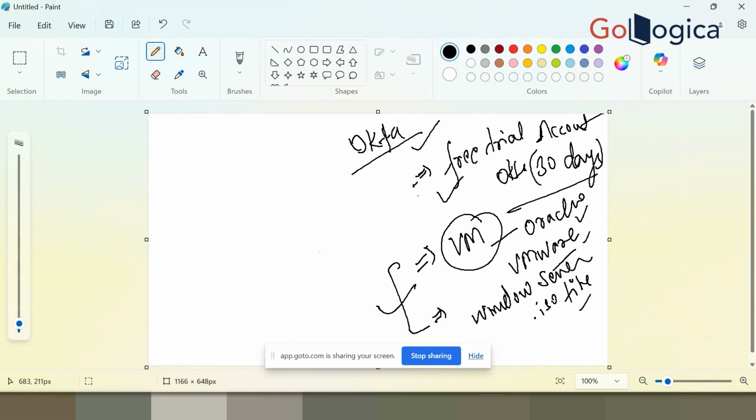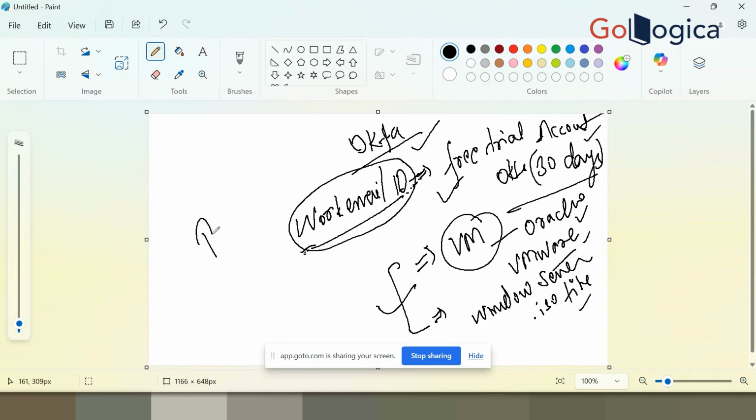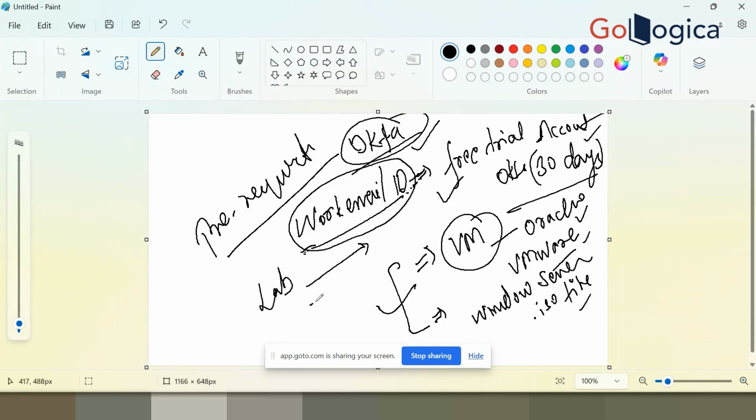But for the free trial, we need to register with our work email ID. That is mandatory. This is required one time for creating and registering this account on the Okta website. So these are some of the prerequisites for learning Okta or creating a lab. These are all the lab setups.